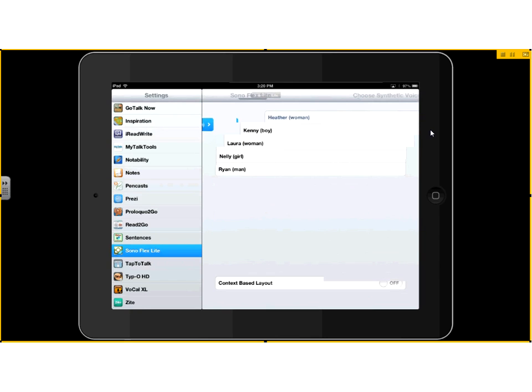And down here you'll see Sono Flex. If you buy the full version, you'll see Sono Flex. If not, you'll see Sono Flex Lite, which is free. And here, one of the important things we can do is look at the voices. If we choose the voice, there are 5 different voices.